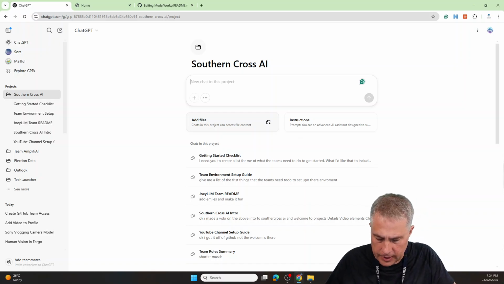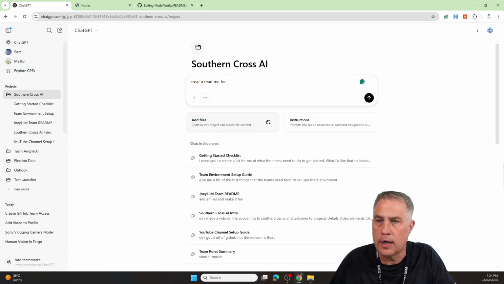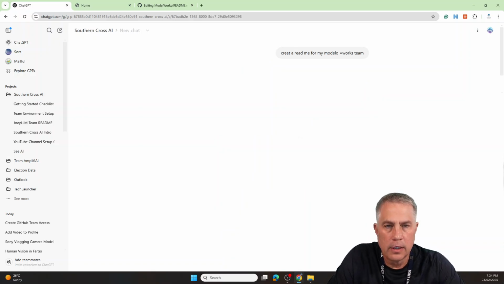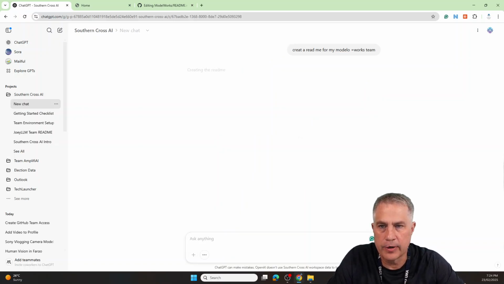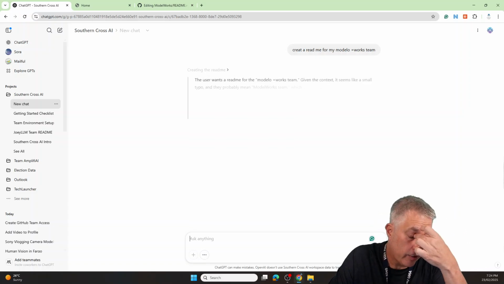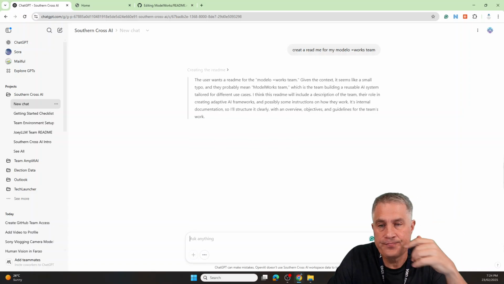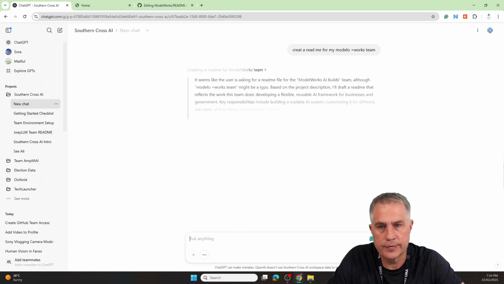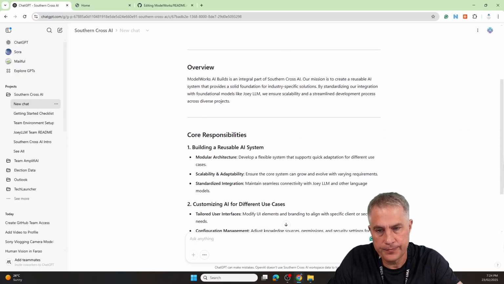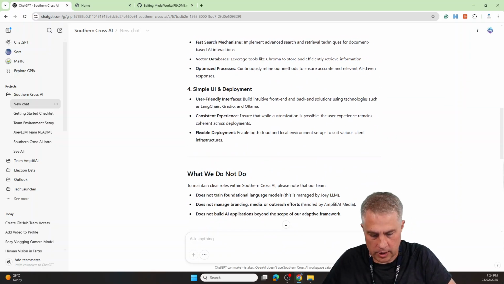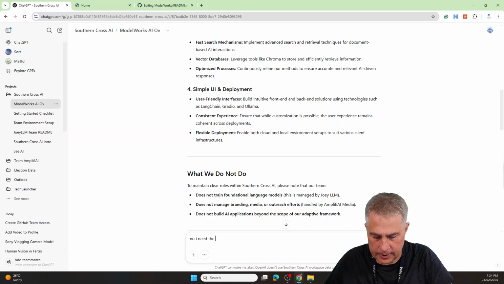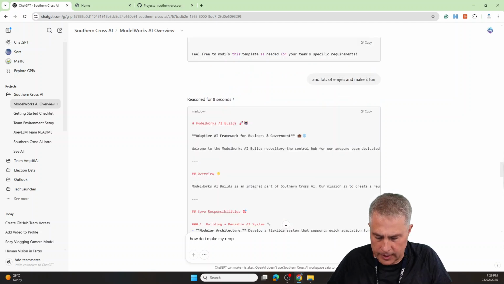So let's go ahead and create a README for my ModelWorks team. Didn't spell that very well. So this will be the next thing you do: create a README page. Let's see how it looks here. Nope, it did not give it to me in markup. No, I need the markup.